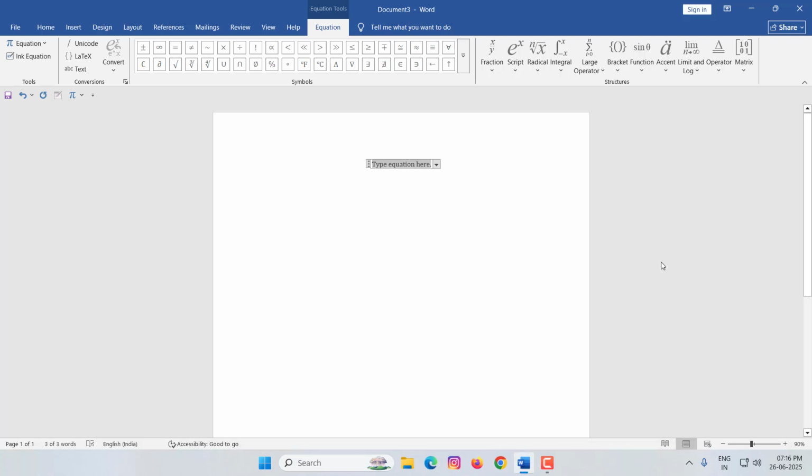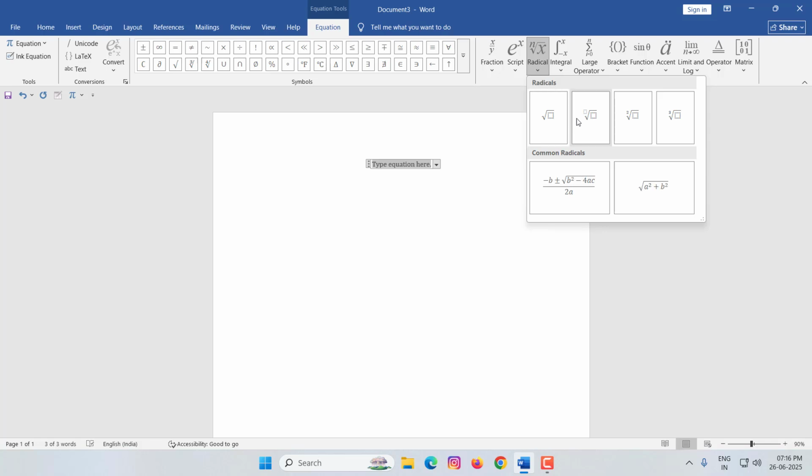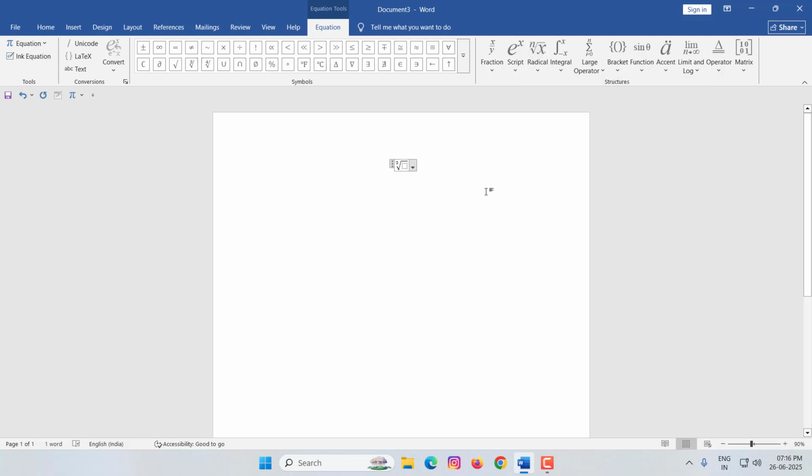Close this window. Then select from here which one you want. For example, this one. Then type here. That's it guys. So in this way you get equation toggle with using keyboard shortcut key in MS Word.